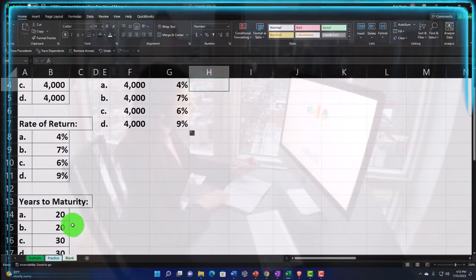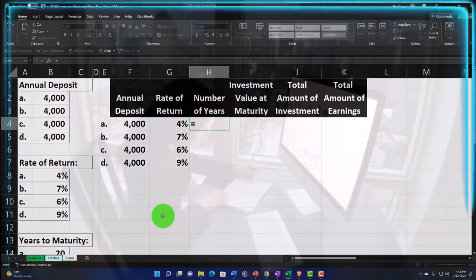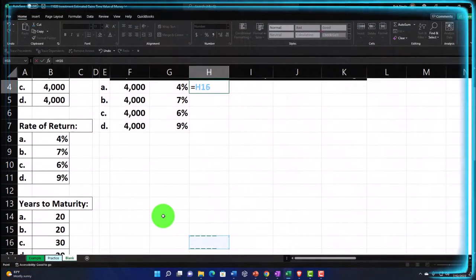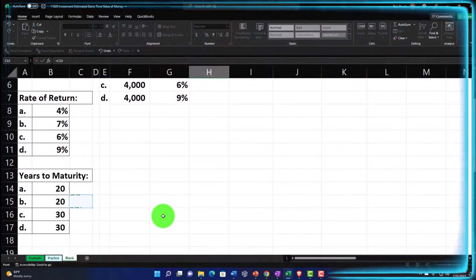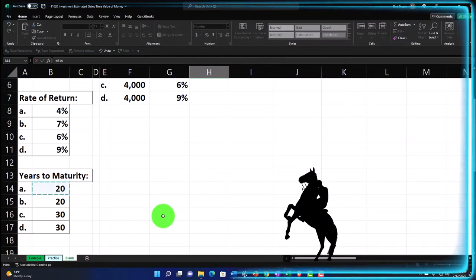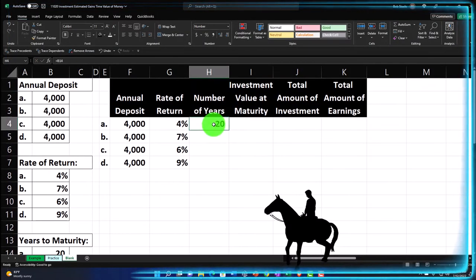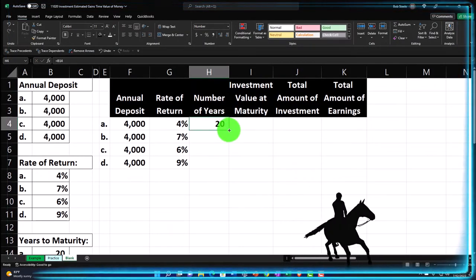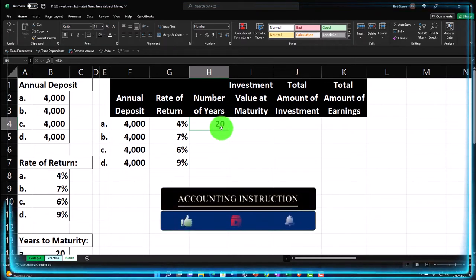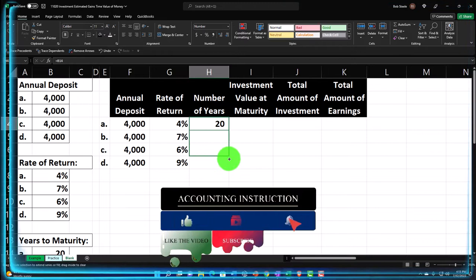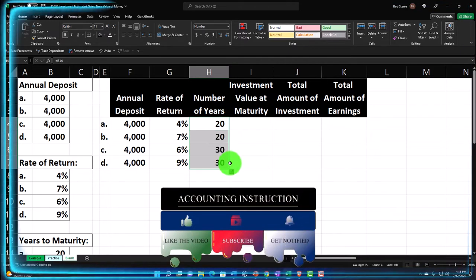Number of years is going to be from down here, so same thing. I'm just pulling in the data, pull it in. I put a lasso around its neck like a horse, and then I pulled it in like that. I can't really do that with a horse because horses are probably stronger than me. But so there's the 20 here. I'm going to put my plus button and drag it down. So there we have that.